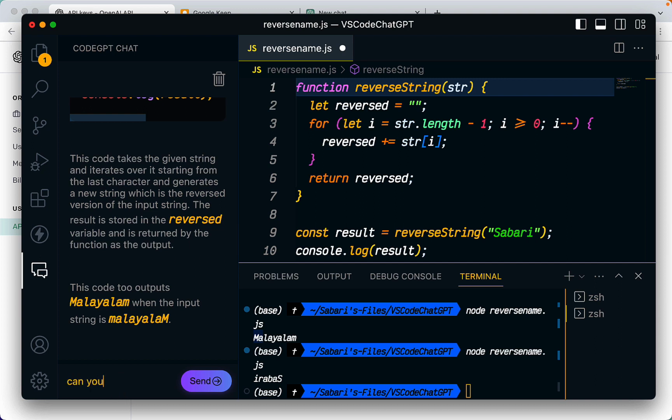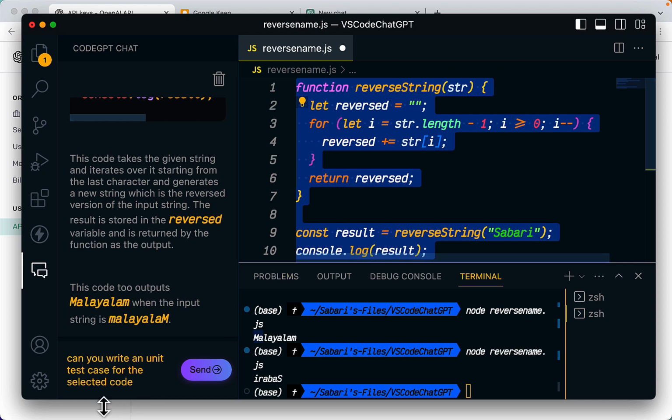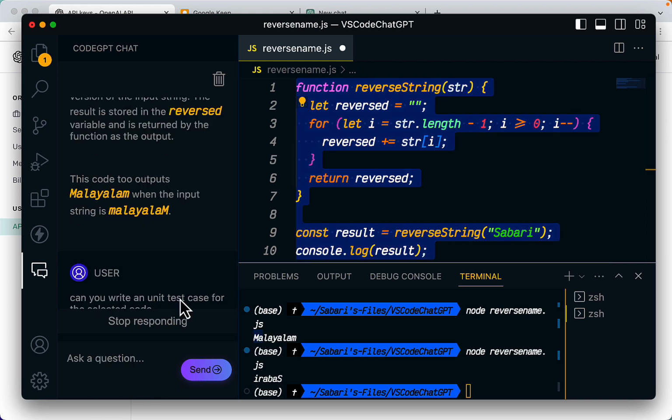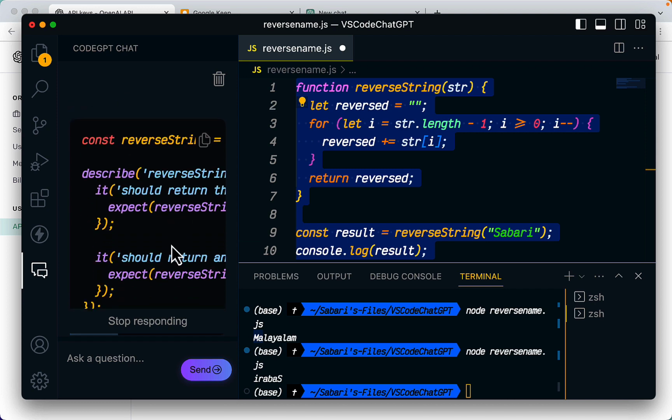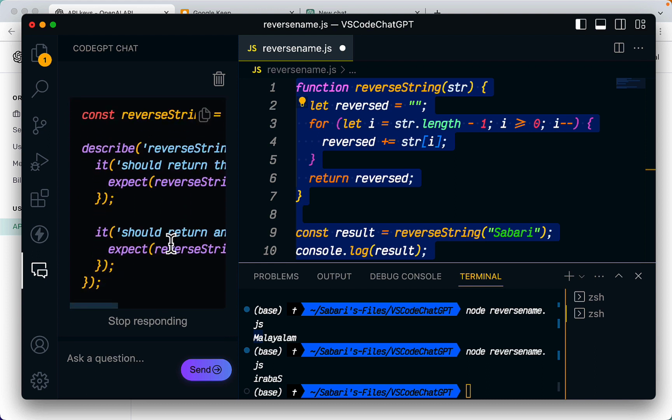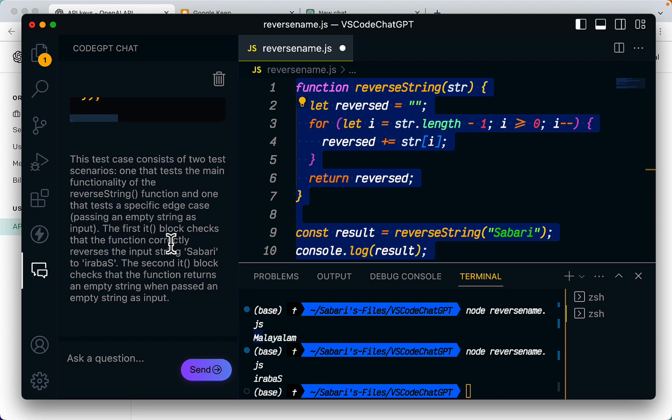So let's say, can you write a unit test case for the selected code? So I'm just selecting the code and I'm asking it to help me out in writing a test case for it. Of course, it has started to write a test case, right? So a unit test case has been written, and it is also going to give a clear explanation. This test case consists of two test scenarios, one that tests the main functionality of the reverse string method and one that tests the specific edge case, passing an empty string as an input.